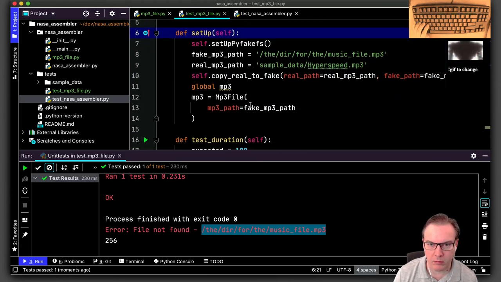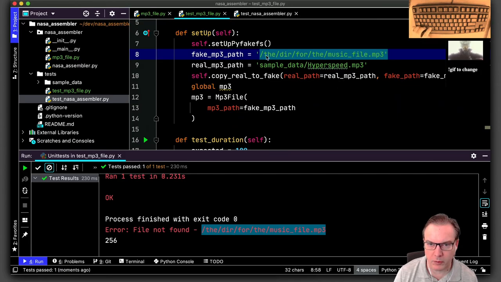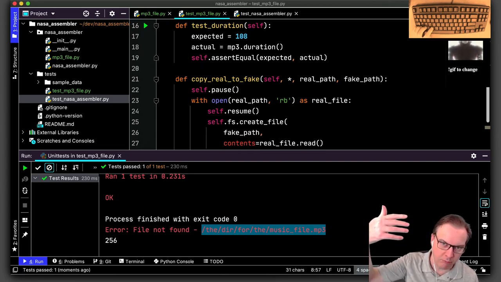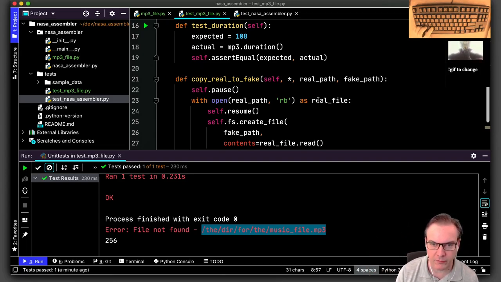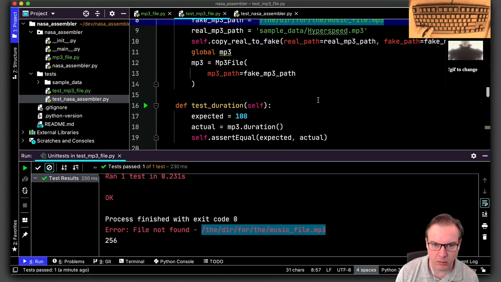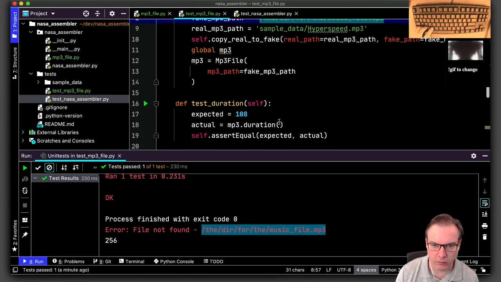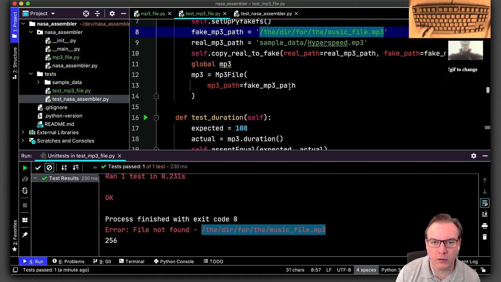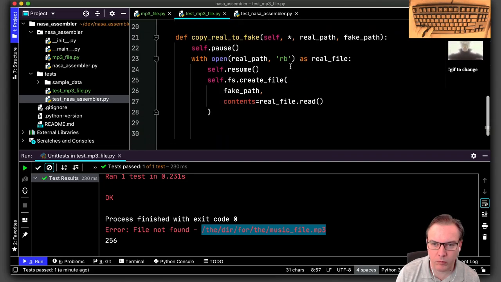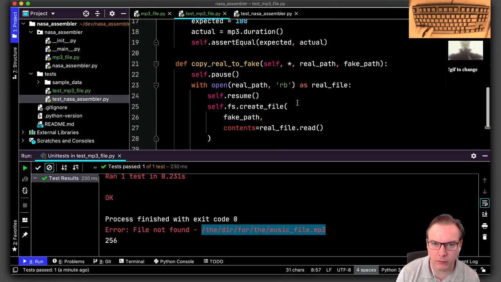Real file, fake file. So this should be here. So I'm using fake FS, so I need to put an actual MP3 file on there for it to test, for it to grab. Test duration, text duration, MP3 duration. Wait, so why didn't it get that? Copy from real to fake. Create the fake path as the read. So that should have put it there. Why didn't it get it?